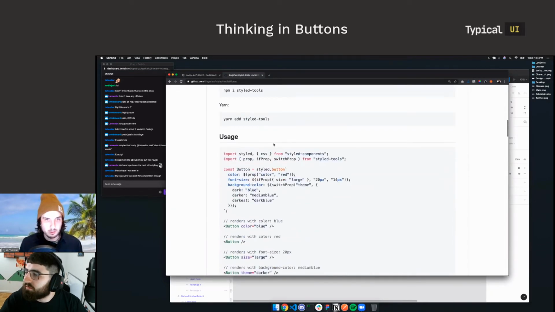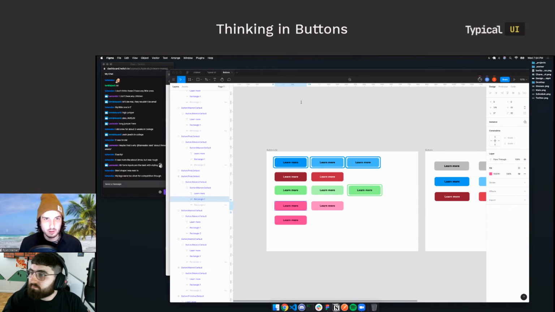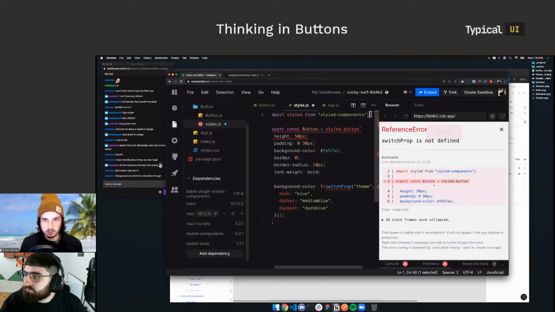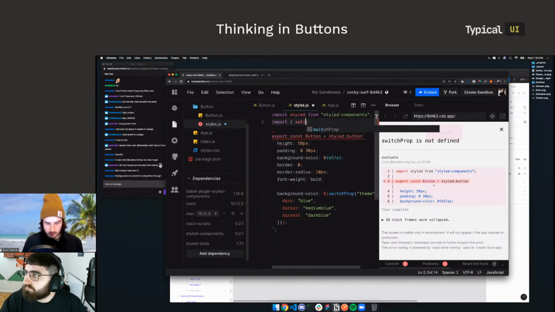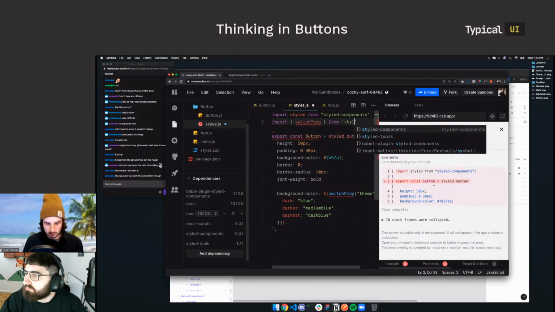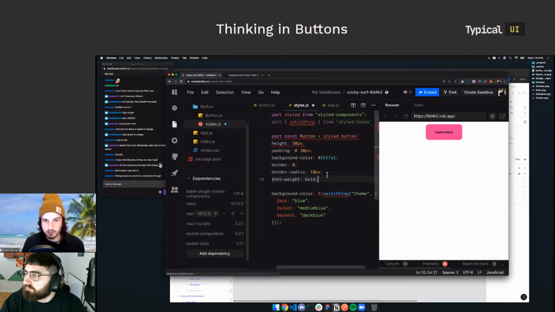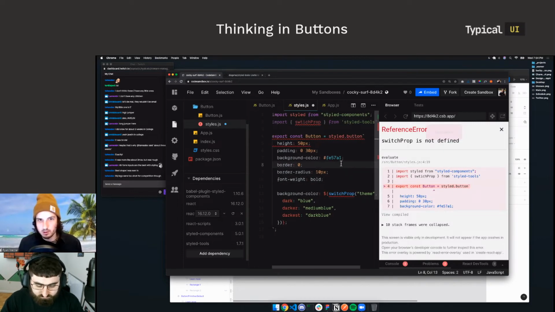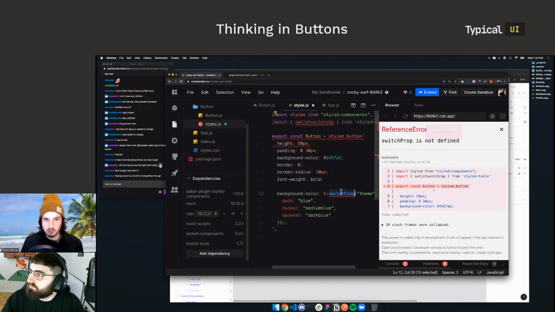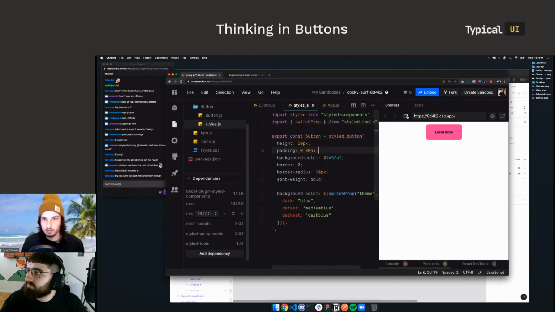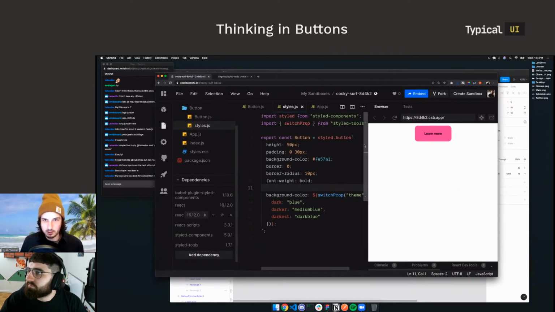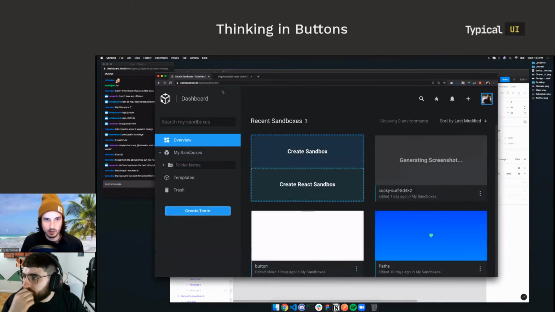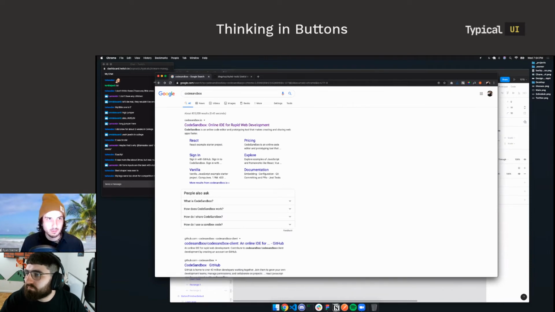All right, so now we need to import switch prop. Keep alt tabbing. I don't mean to. Import switch prop from styled tools. Switch prop is not defined. Oh. All right, so let's define a theme or two. Whoa. Where did it go?